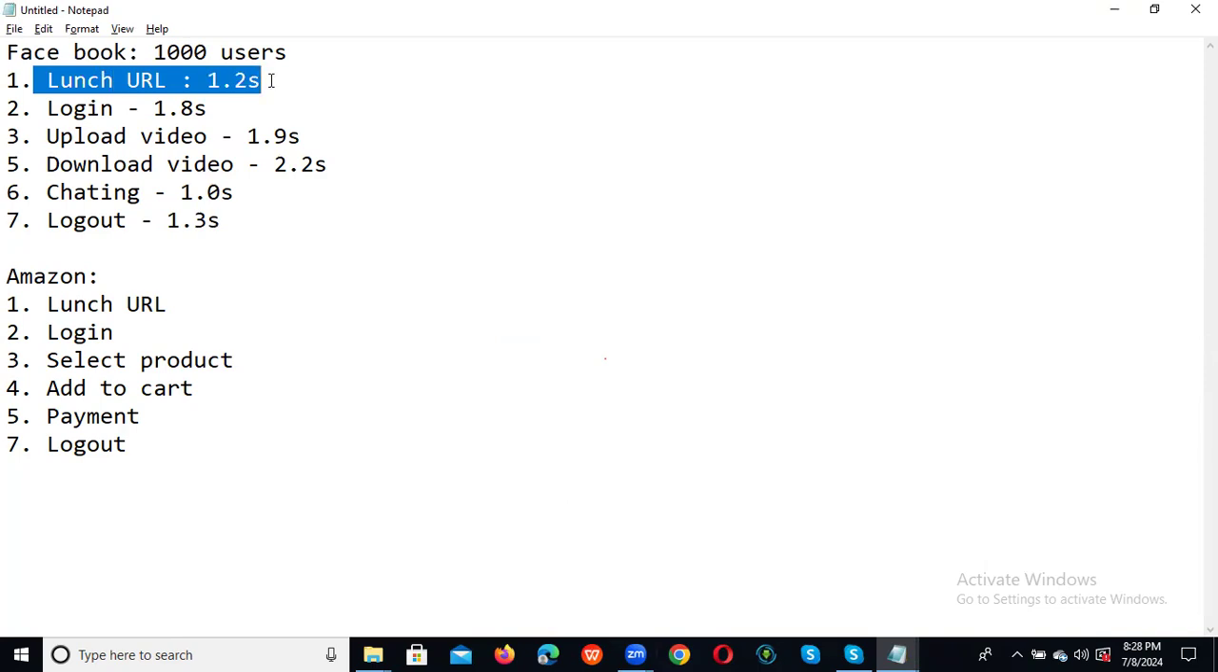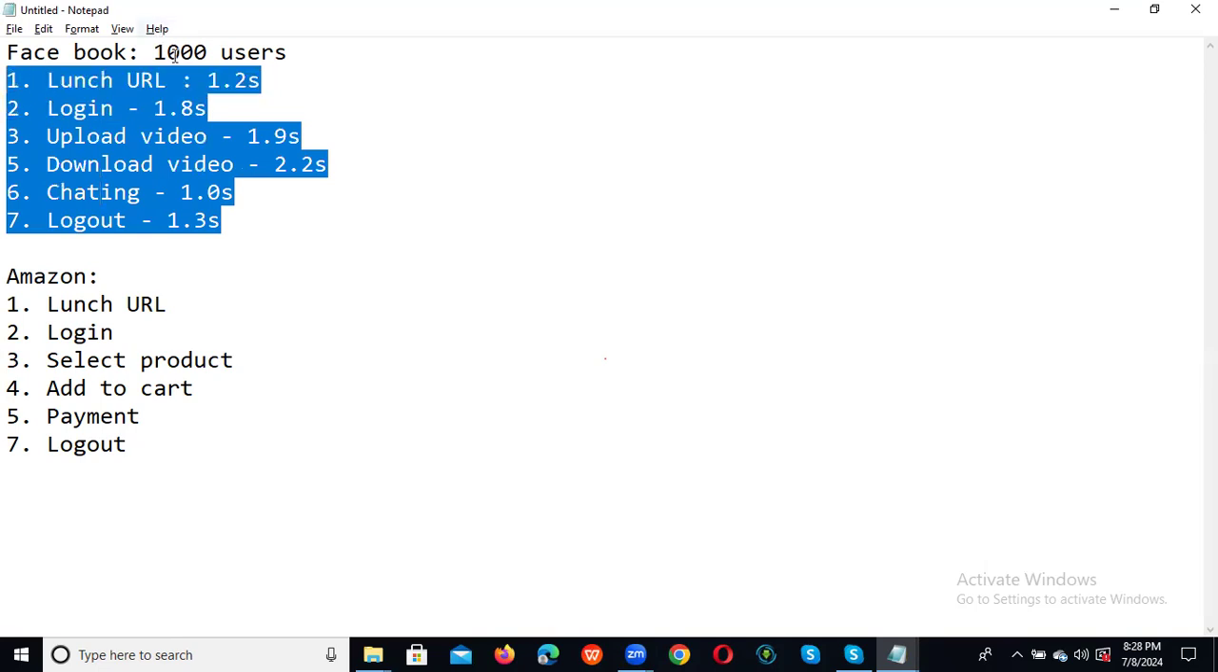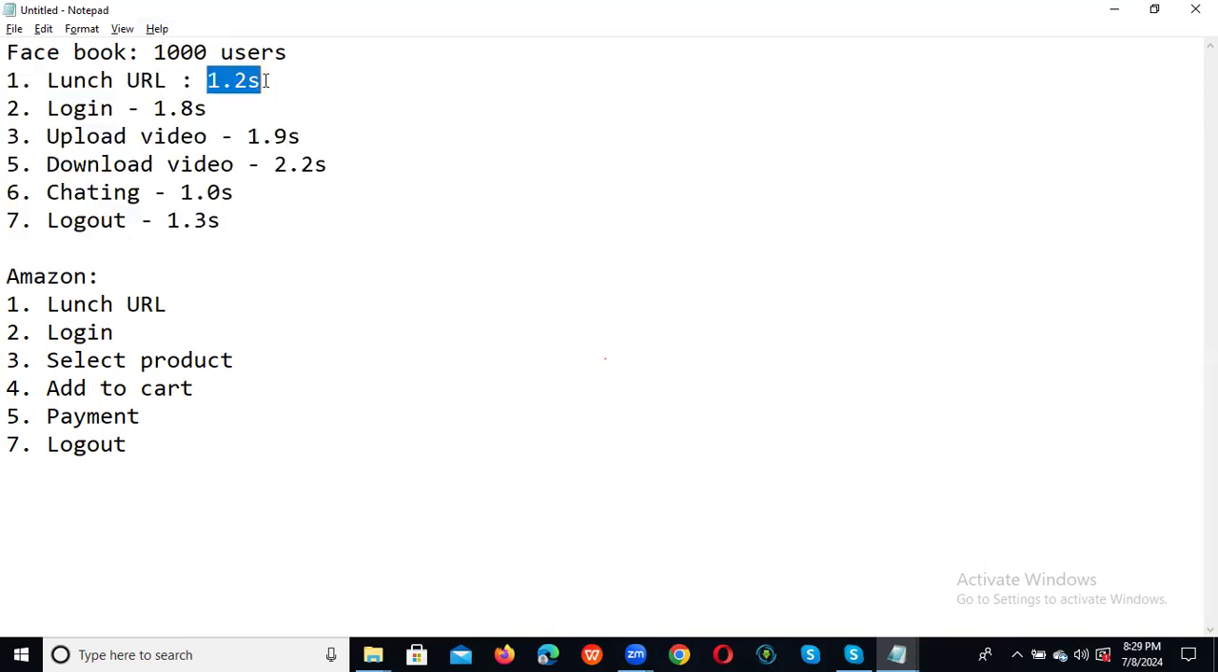1.2 seconds. So in the analyzer, we should analyze the 1,000 users. What is the average response time of the 1,000 users? What is the average response time of the login? So upload video, download video, chatting, and logout. This is the business flow you recorded. That business flow you executed with the 1,000 users, and this is the response time you observed from the launch, the time taken. You observe this in the analyzer.